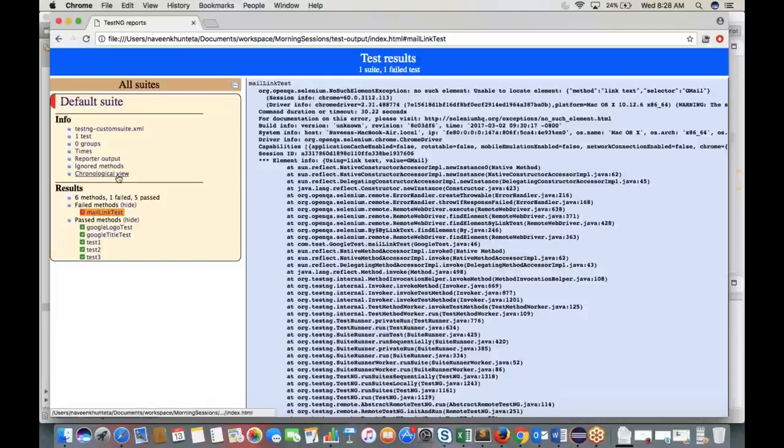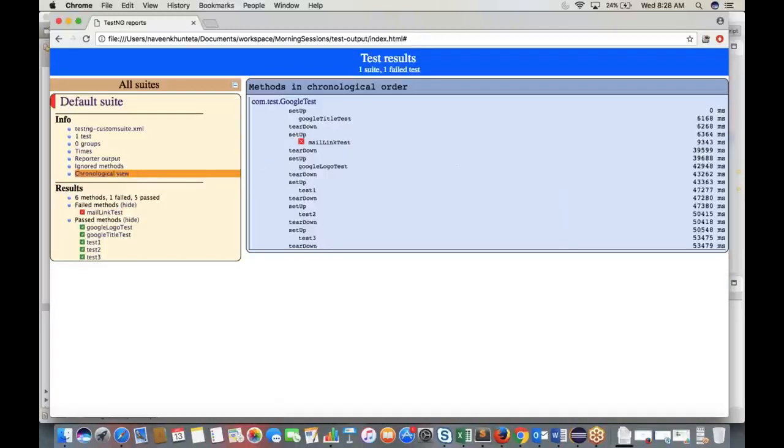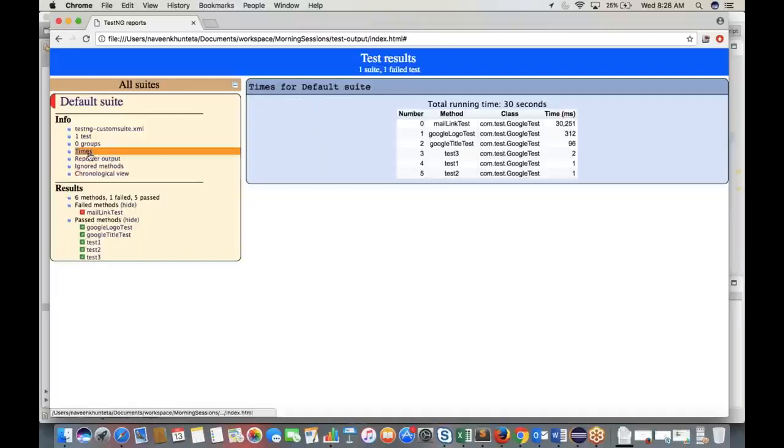If you want to see the chronological view also, you can see it like this. See, it's creating the pair: setup, Google title test, and tear down. Setup, mail link test, and tear down. And mail link test failed, so that's why it's giving a red cross. On the basis of time also you can see how many test cases. Six test cases are there, 0 to 5.